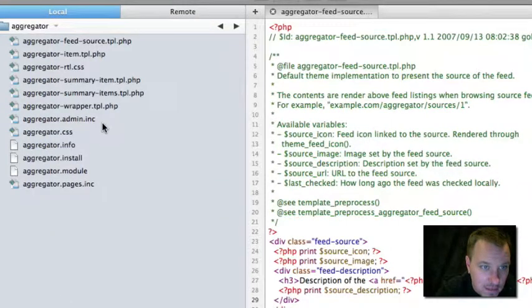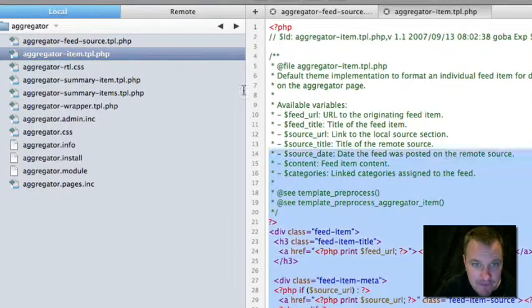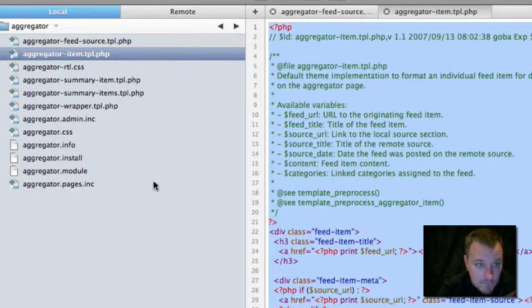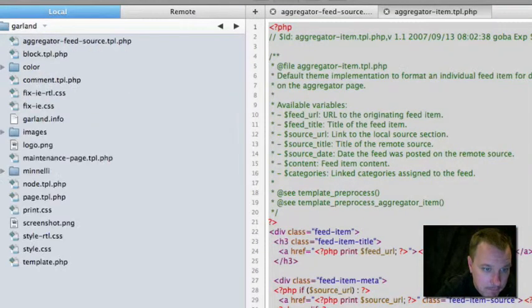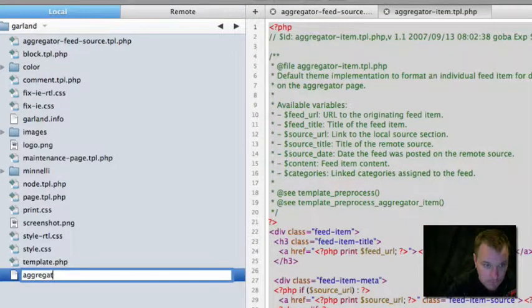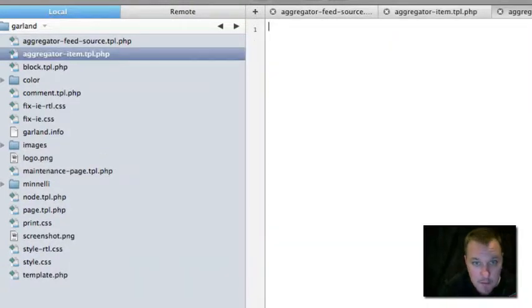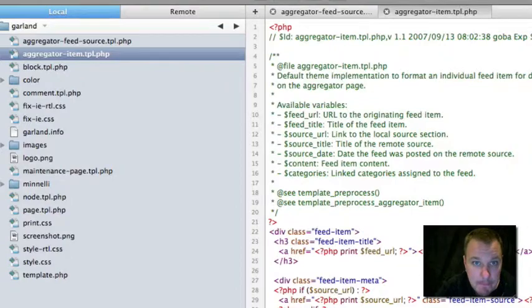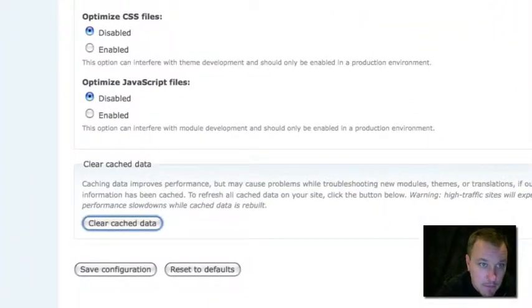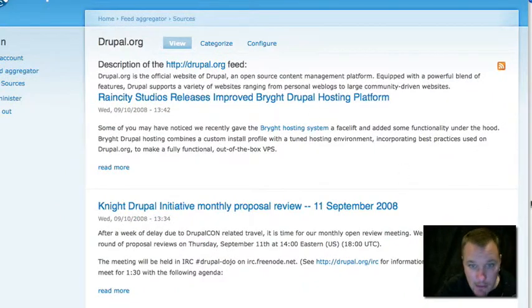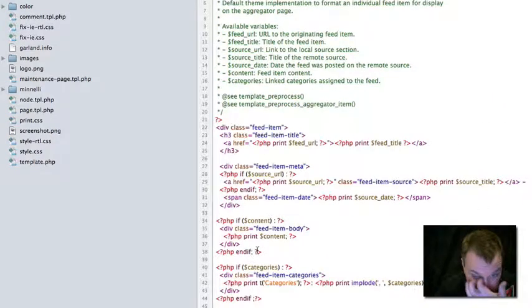Let's go back to our aggregator module again. Let's grab the actual feed item. Remember the name again, aggregator item. Go back to our theme. Paste it in, save it. Let's go back to our performance screen and clear. And now we can go ahead and alter some of this stuff.